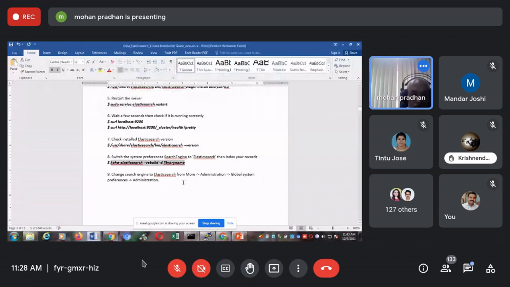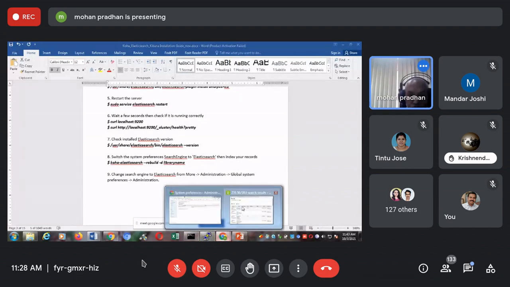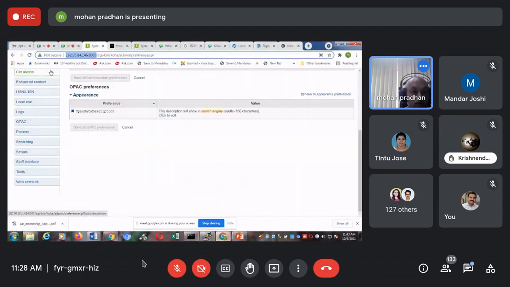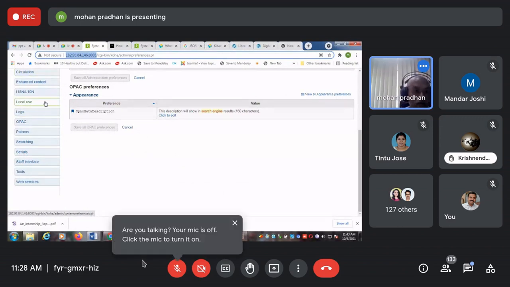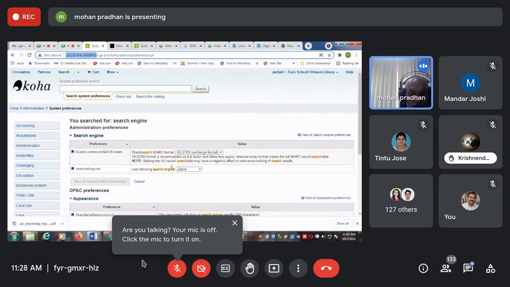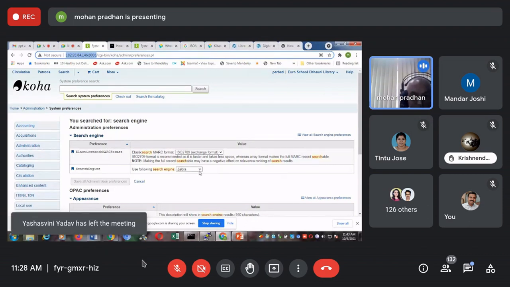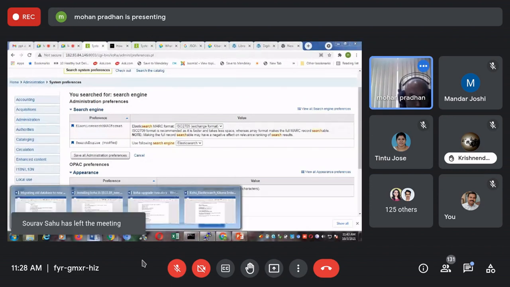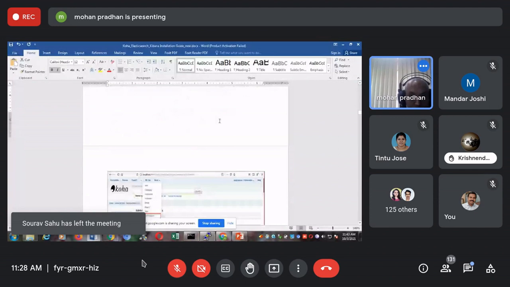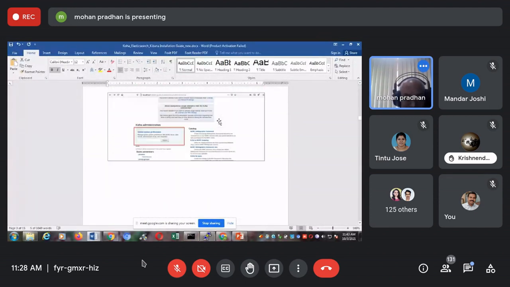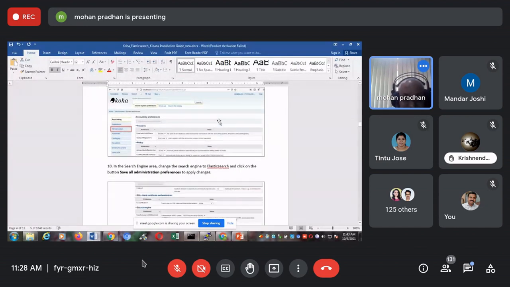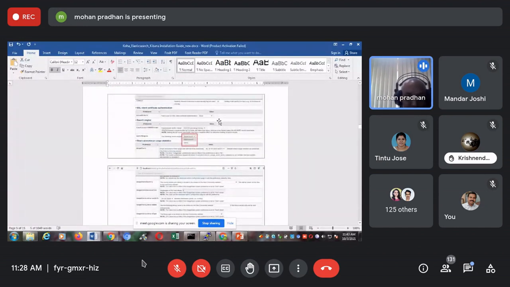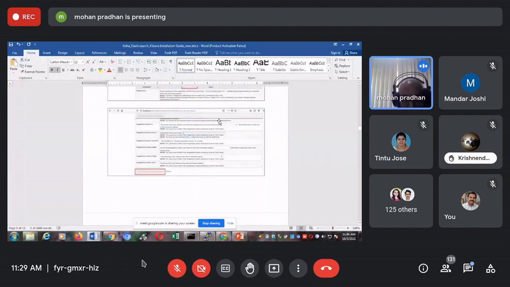And then go to this one. Here by default Zebra is selected. Instead of that, we'll select Elasticsearch. Let us see in our document also. Go to administration, then yes. I have given the screenshot also, so that later on you can use it in your real life situations.